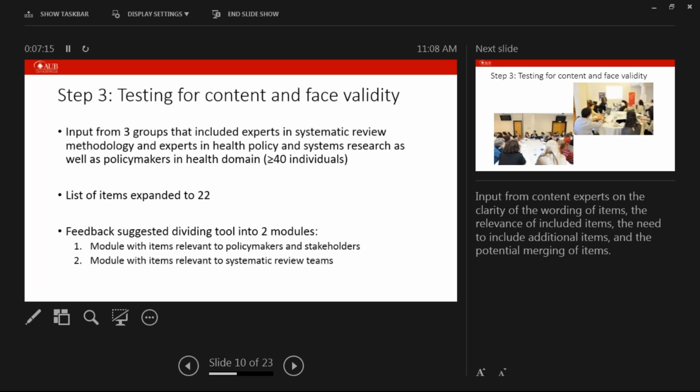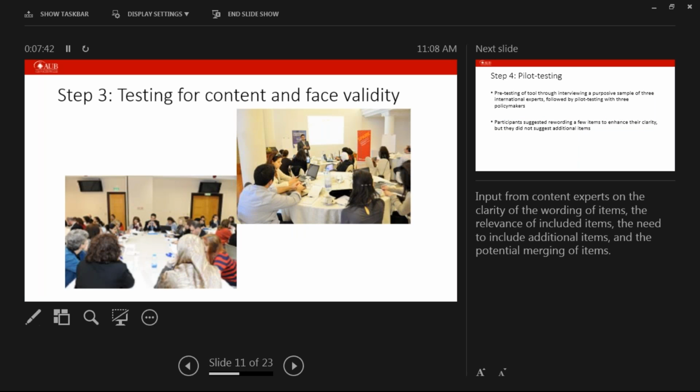For content and face validity, we sought input from different groups that included experts in systematic review methodology, experts in health policy and systems research, as well as policymakers in the health domain. And these constituted over 40 individuals, and we asked them to provide input on the clarity of the items, the redundancy, the need to add or delete any item, or to merge any of the items. And these are photos from some of the group sessions that we held.